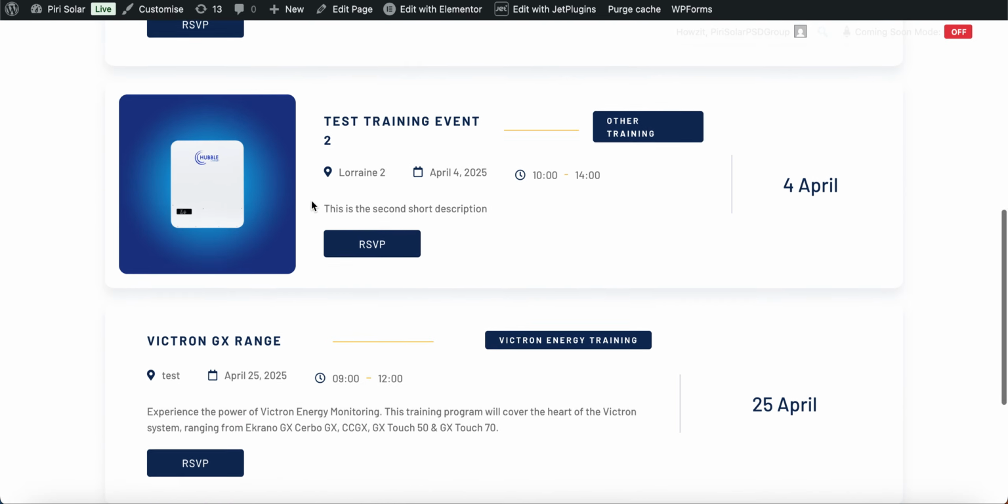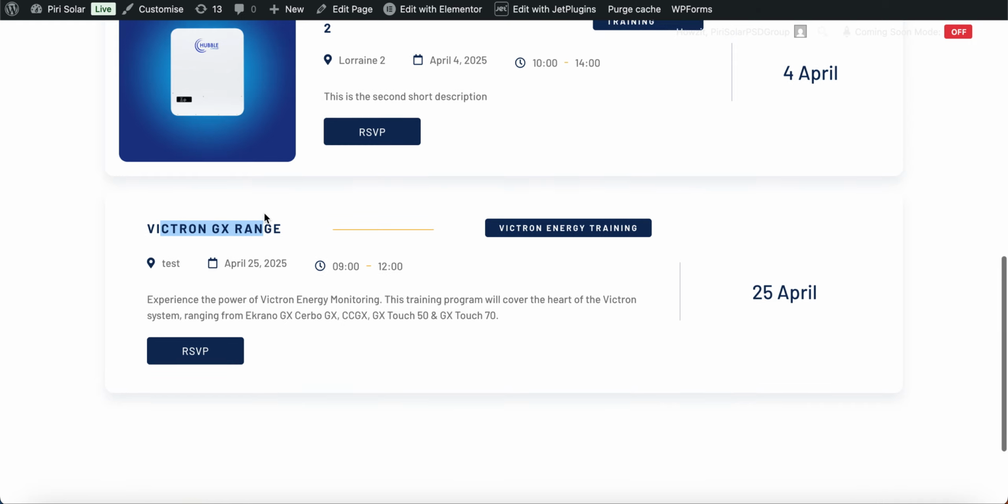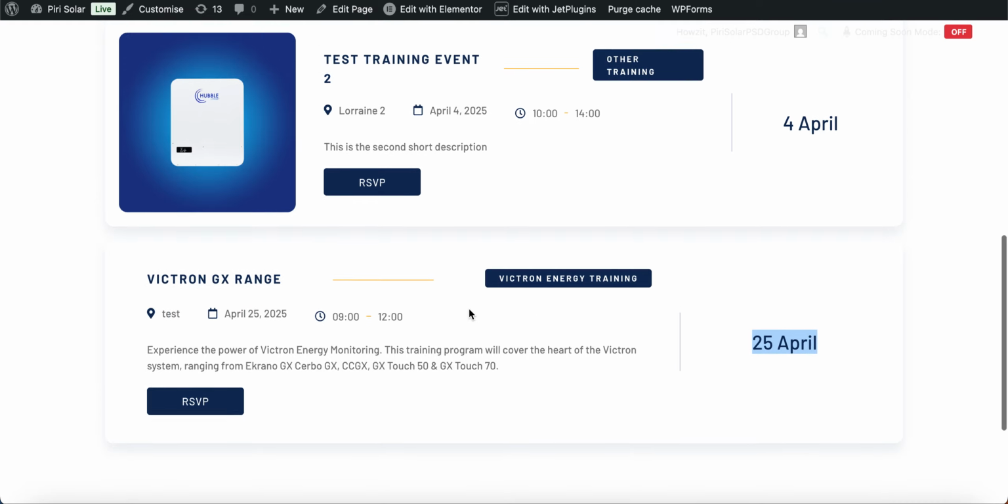And as you can see, the newly added training event is showing here as Victron GX range training event with a description, the start time and the end time, as well as the type of event it is, the location, which as mentioned, will be hidden if the field is empty. And it shows the calendar date as well as the date of the event.